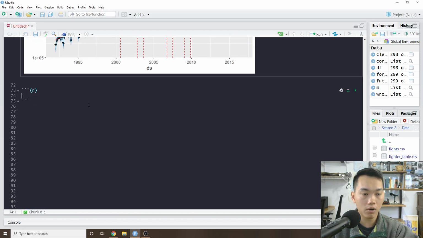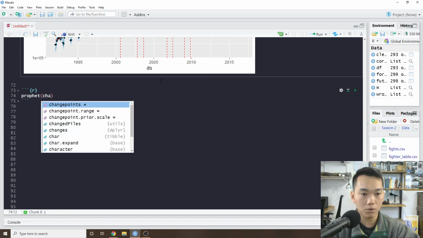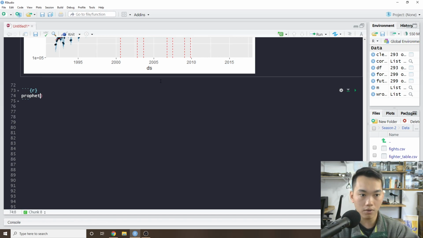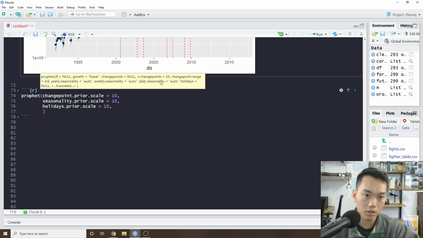So let's go over how we would tune a model if we want to start doing that. First, we can see our actual components right here. We have our change points, our n.changepoints, and stuff like that. In general, you can change your scale. There are 3 things we really want to change. Change point prior scale, I'll just say 10. Seasonality prior scale, which I'll say 10, and holidays prior scale. There are a few other components too.